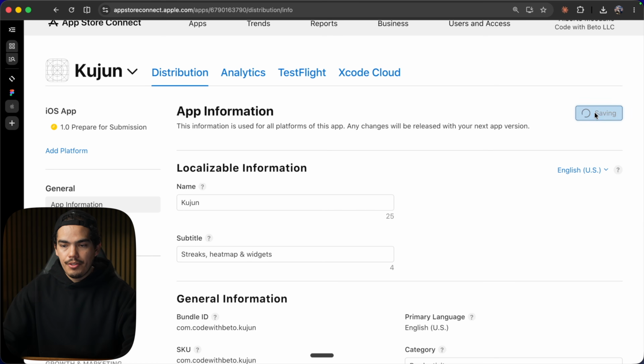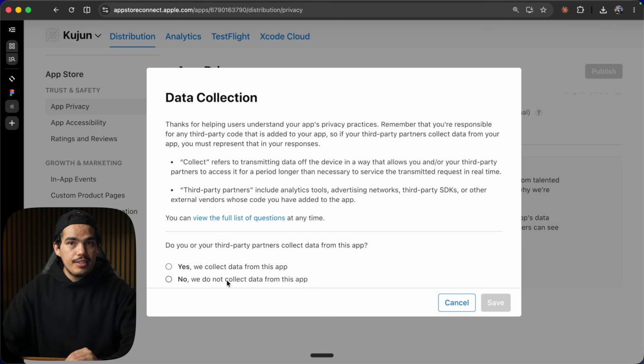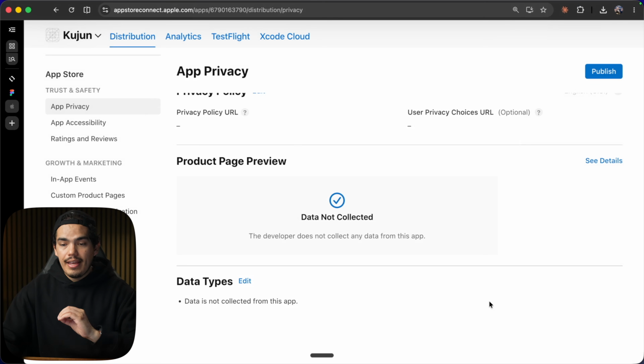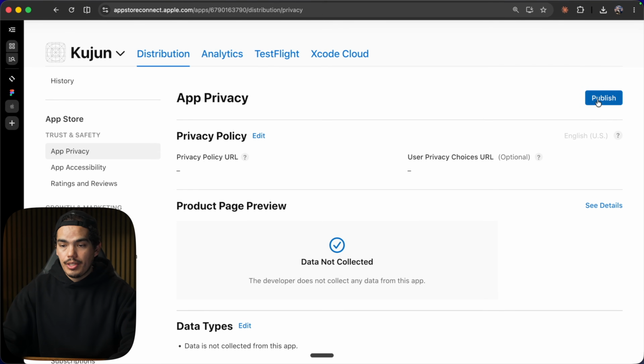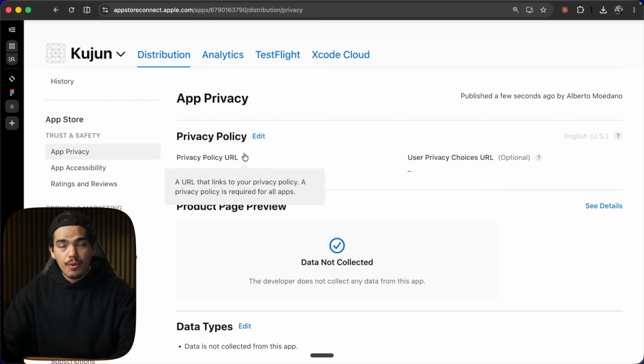We're gonna press save on the right. So let's go to the app privacy. Let's get started. Since I don't collect any information, this is gonna be super easy for me. You can just say no, and that's it. And then we can publish it. Press publish. And here you can also provide a privacy policy URL, so I can use that and save. This, by the way, is required for all applications, so you're gonna need to have a URL.